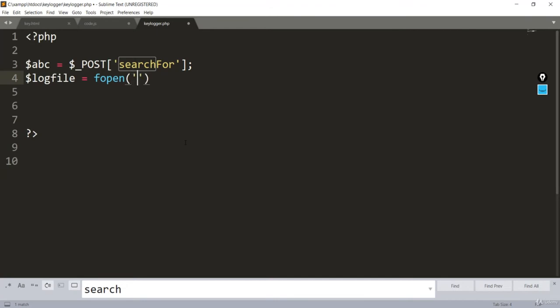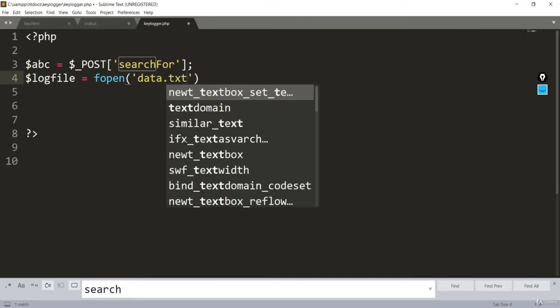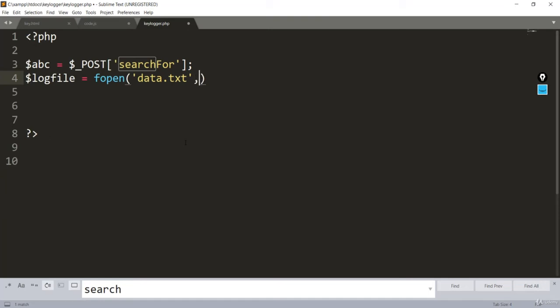So we'll open the data.txt, and I want to use append mode. It should be inside single quotes, and the append plus means we want to open this file, data.txt, in append mode. So we have opened this file now, which will record our keystrokes.